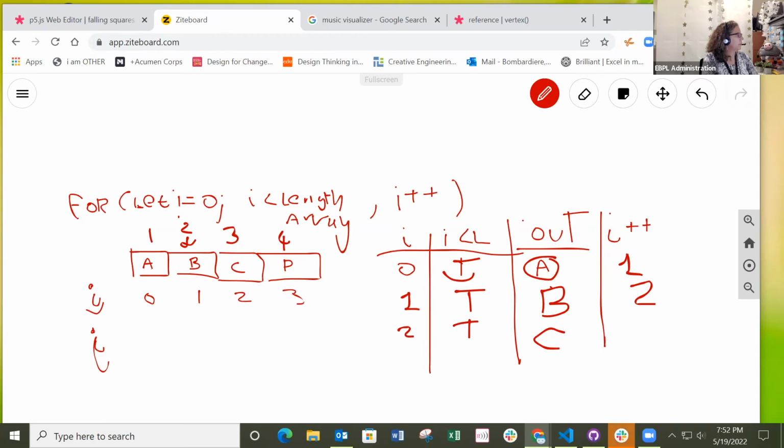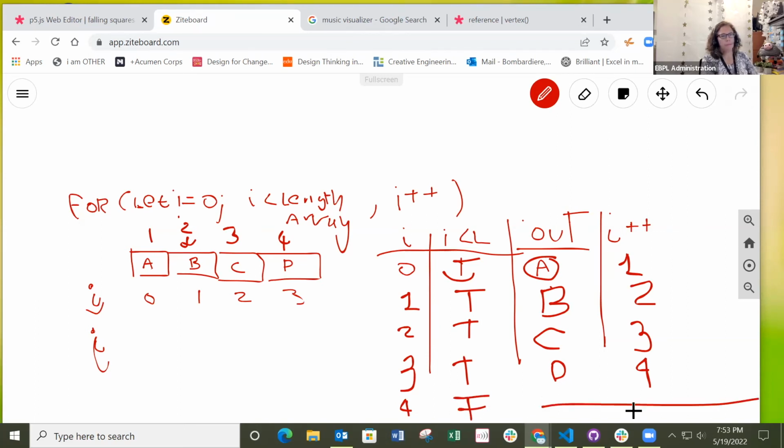And then we can go to the next one. So it will be 3, and then we go to 3. Is 3 less than 4? True. The output is D. And then we do 4. Is 4 less than 4? False. And then we stop. Okay? Do you want me to repeat it?